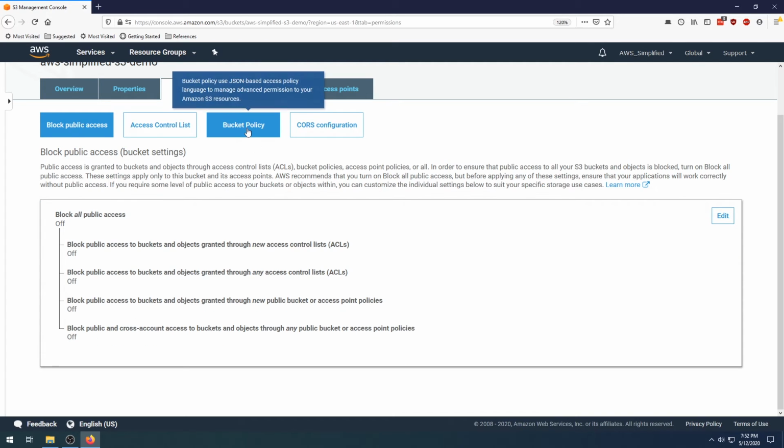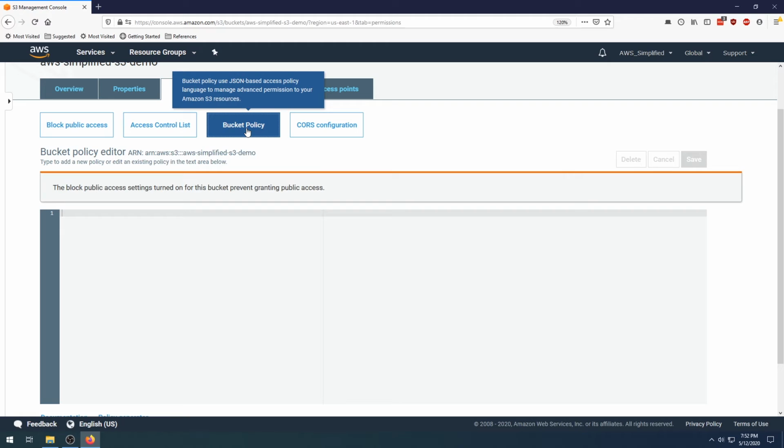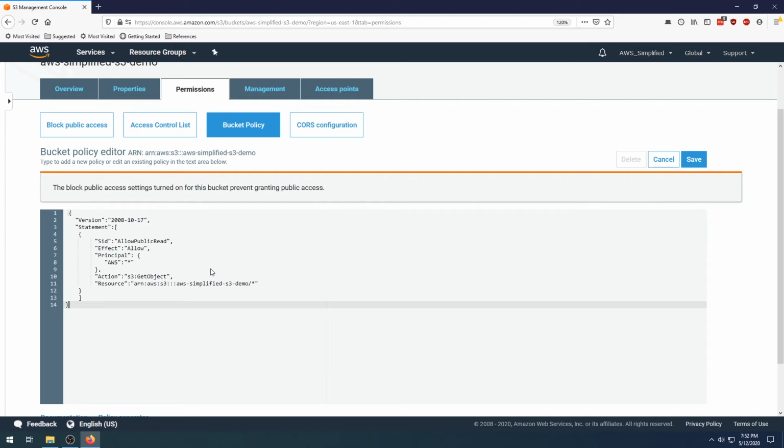So the second thing we need to do is create a bucket policy. You can click on bucket policy here. And we need a bucket policy that allows us to perform the get object action. So I have a policy pre-prepared here that has the permission that we need.